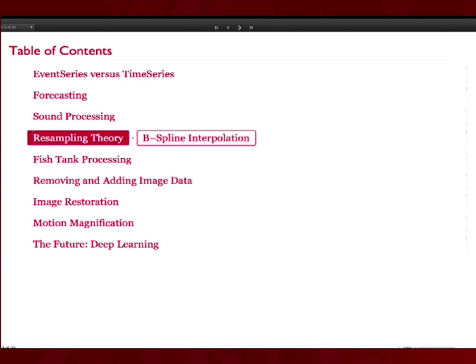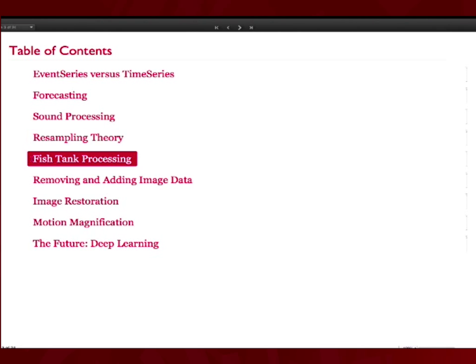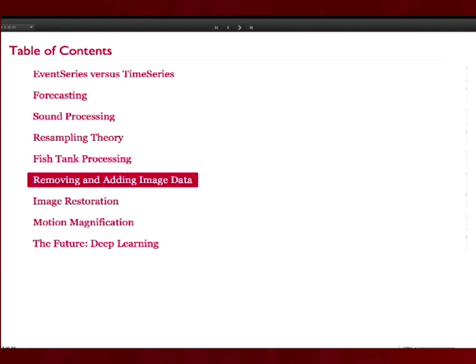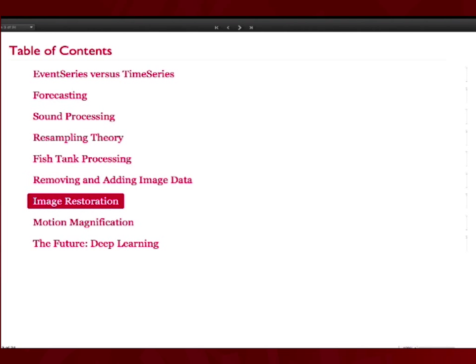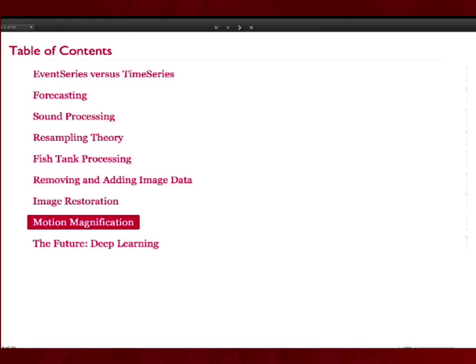I will give some examples about resampling theory and all the built-in resampling methods that we have, taking here the example of B-spline interpolation. Then I will do a very simple, fun example, processing the images of a fish tank. Then I'll do some image processing, so some 2D signal processing by removing and adding image data, by doing image restoration, and then eventually go to 3D images, that is 2D images plus time, so looking at animations. And I will try to do motion magnification.